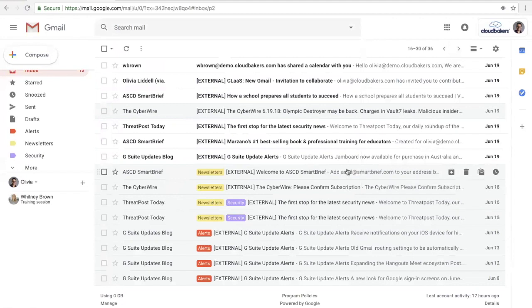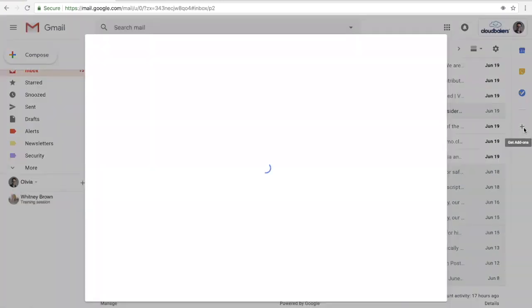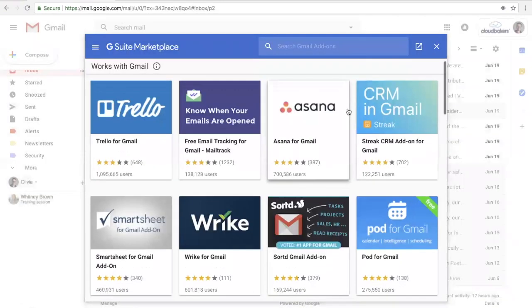On the right side of Gmail, there's a sidebar that shows various add-ons that you can view directly within Gmail, such as Calendar, Keep, and Tasks. Click on the plus icon to search and add other apps from the G Suite Marketplace.